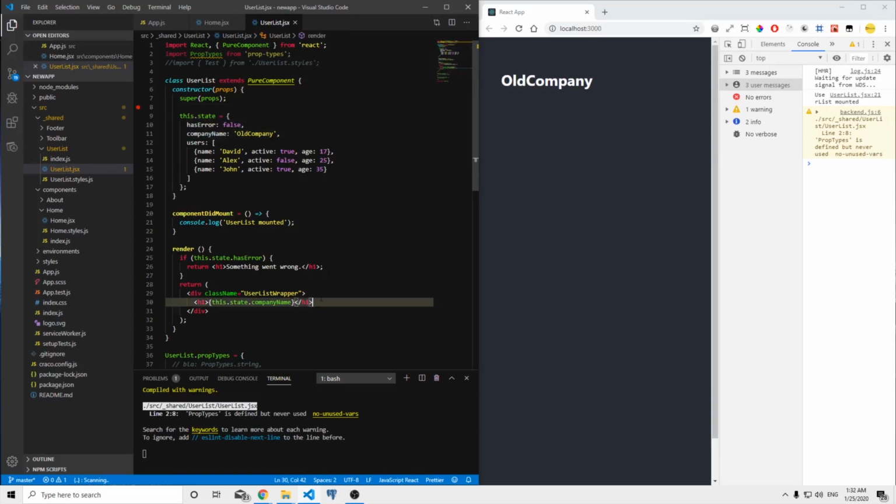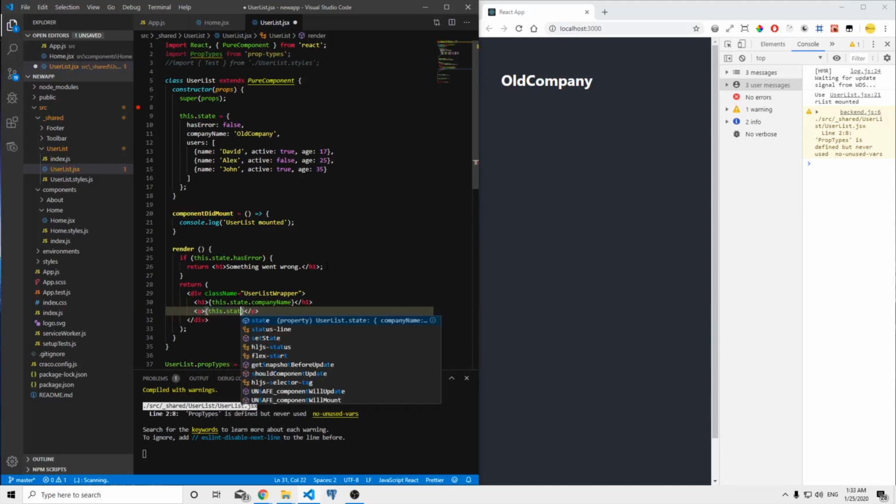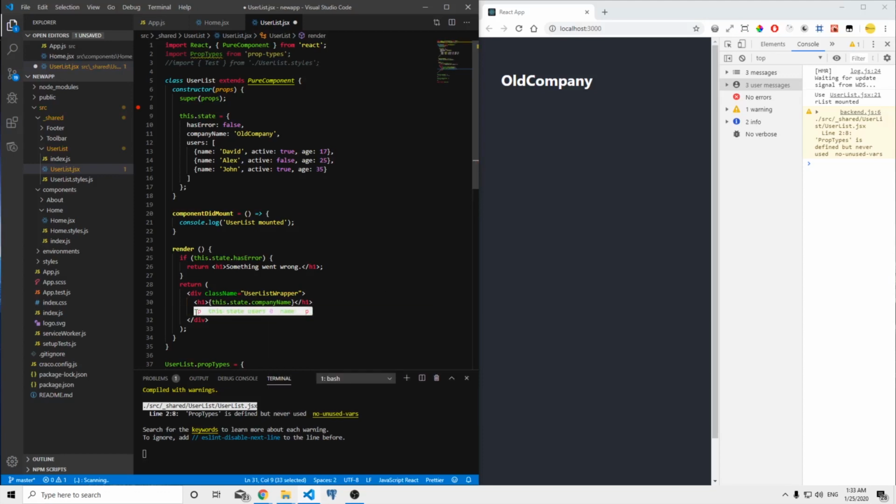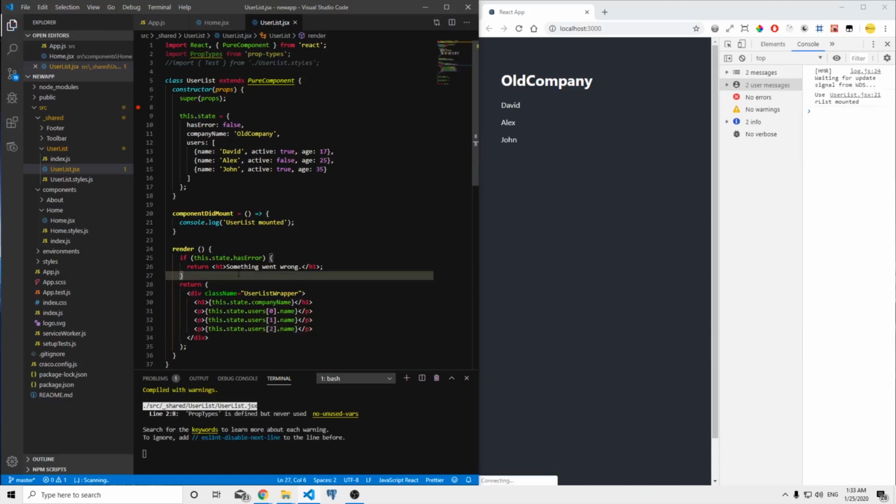So let's show the users now. We create a paragraph, curly braces, this.state.users. We take the first object and the name. Let's output all of the users, 1 and 2. So now we have the company name and the name of each user.